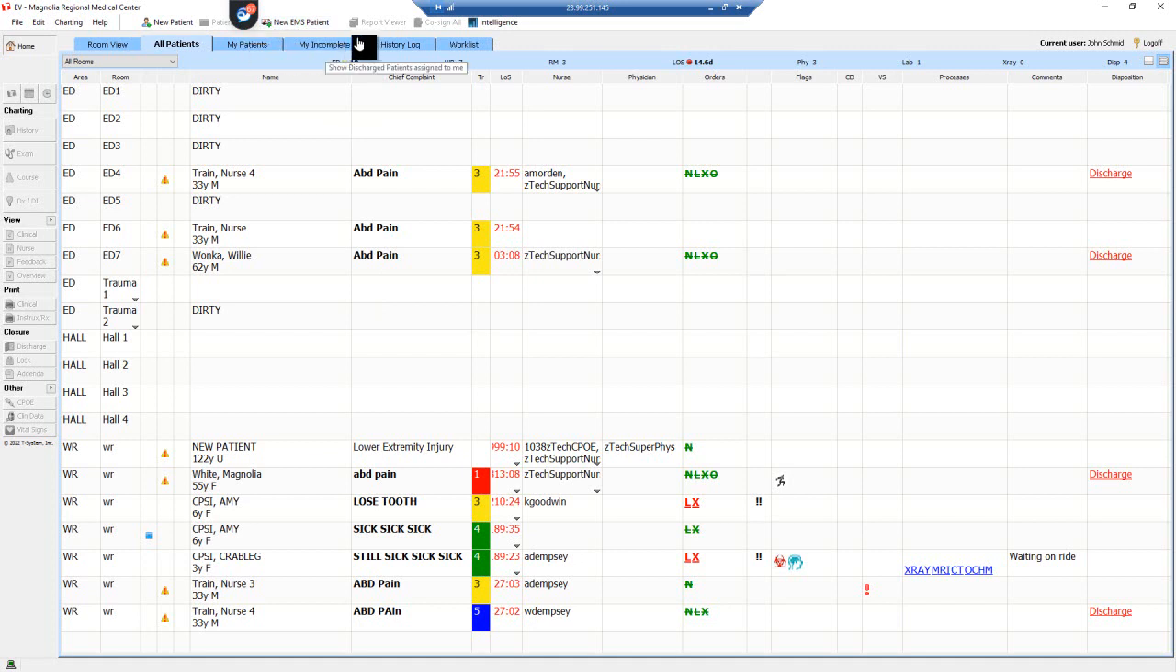My completes, this is that stack of charts that you haven't finished that you're going to leave on the side of the desk. History log is everybody who's been seen in the ED, and work list is kind of a combination of my patients and my incompletes. But this typically is going to work fine. You're basically working your way down this right-hand side over here.